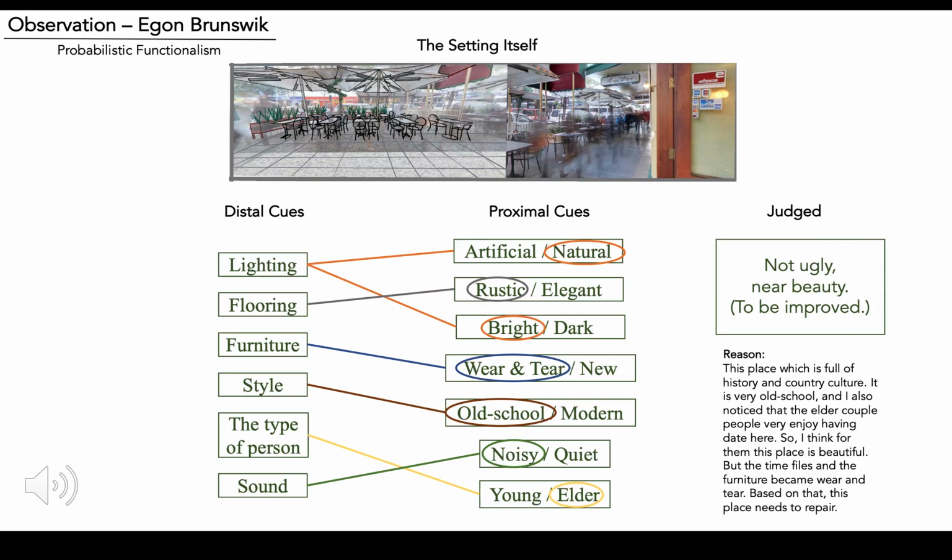And I decided to judge it as not ugly and near beautiful, because this place is full of country culture, and it is very old school, and the elder people very much enjoy having their day here. So I think for them this place is beautiful, but over time the furniture has become worn. Based on that, this place needs to be repaired.